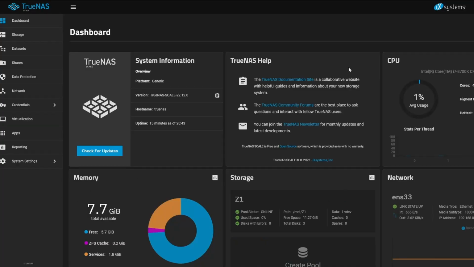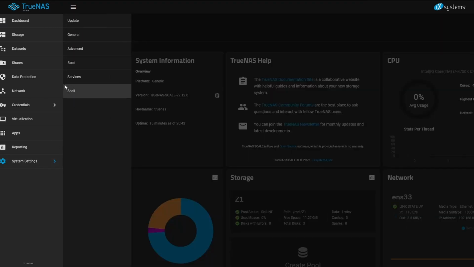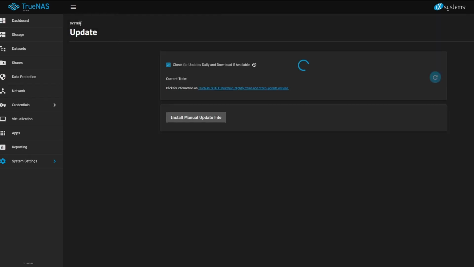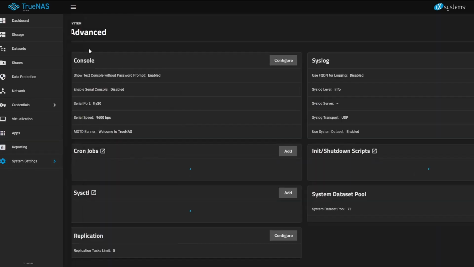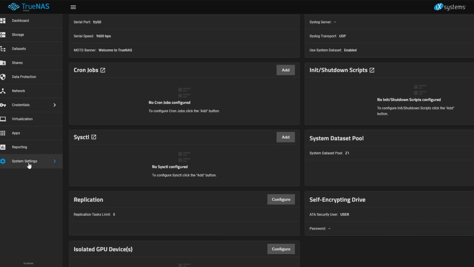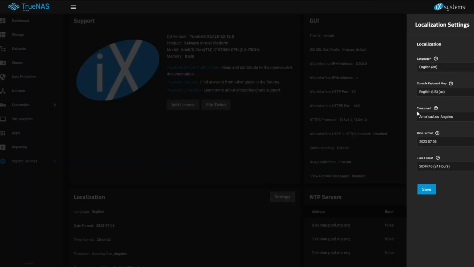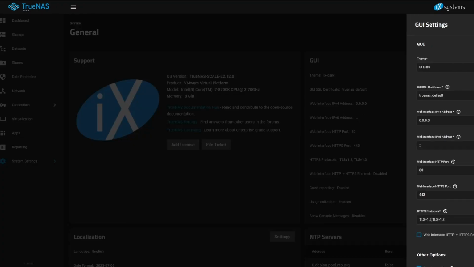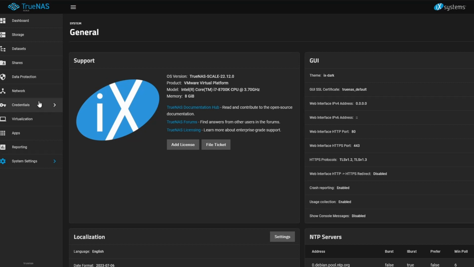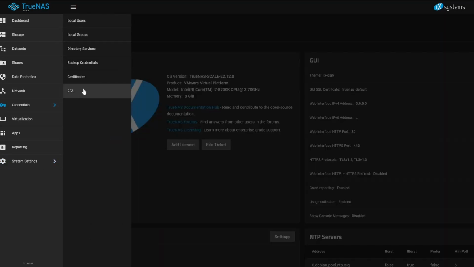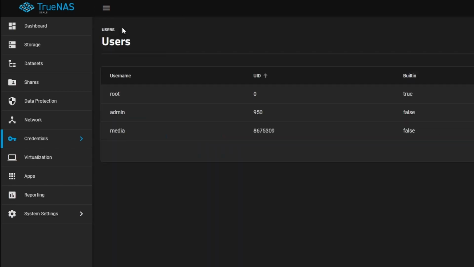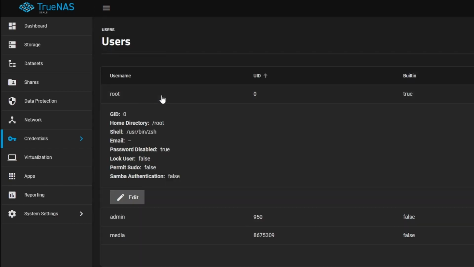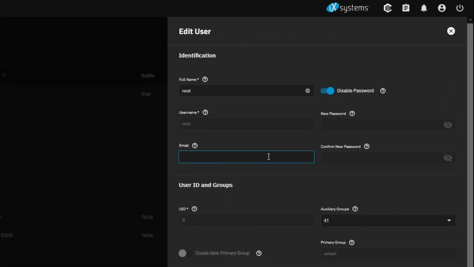So once we're logged into our TrueNAS interface, we can go through most of these settings, and it doesn't really seem like there is anywhere to set up emails. There's advanced, there's general, not really anywhere to set up emails. We can go into localization settings, nothing in there, nothing for NTP, nothing for GUI. So the only real setting that we do find for the most part regarding email is in our users. If we select a user, we can see that there is an email field right here.